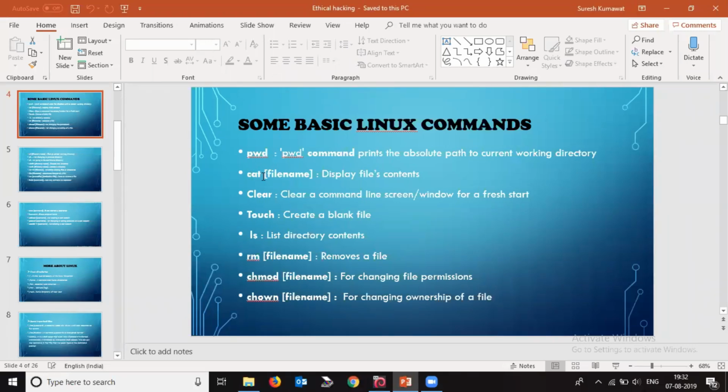So the cat command. The cat command in Linux displays the contents of files, like what is stored in the file, all the data stored in the file. And the clear command. Clear command is used to clear the command line screen. Like if we run many commands and it becomes messy, we can run the clear command and it will be cleaned up.